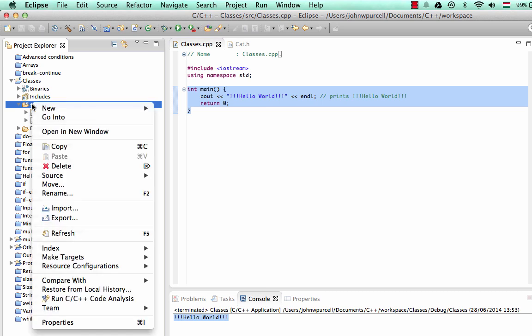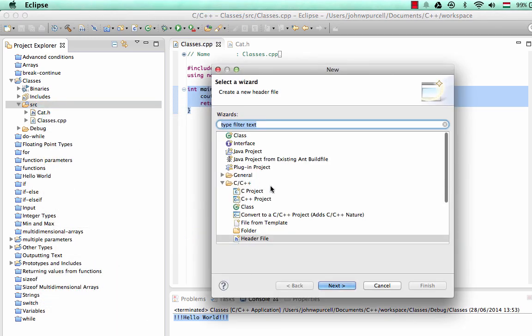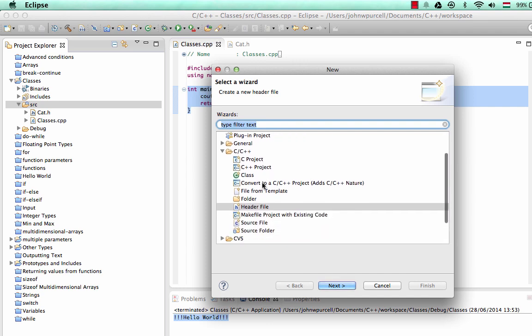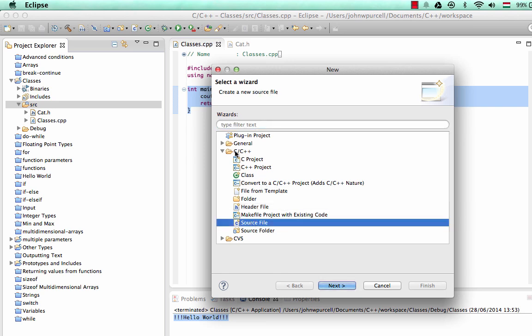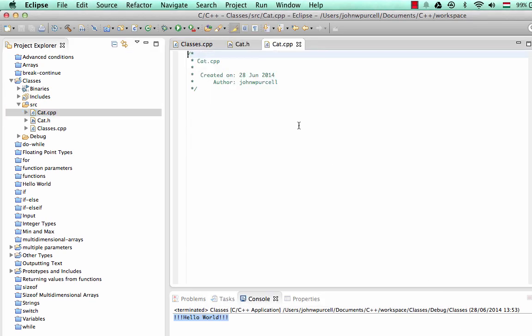I'm going to right-click the project or the source folder, it doesn't matter, and go to New, Other. In fact, that option was already available in the menu, but that's only because I previously selected this. Let's go to New Source File under the C++ section here. Click Next, and I'm going to call this Cat again with an uppercase C, .cpp. So let's click Finish. Now, after the comment here, we can expand the comment, but this is just a comment. We could delete it. It doesn't matter.